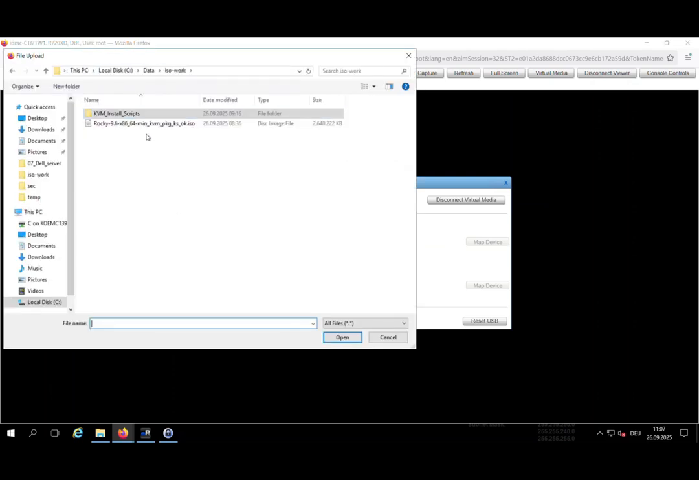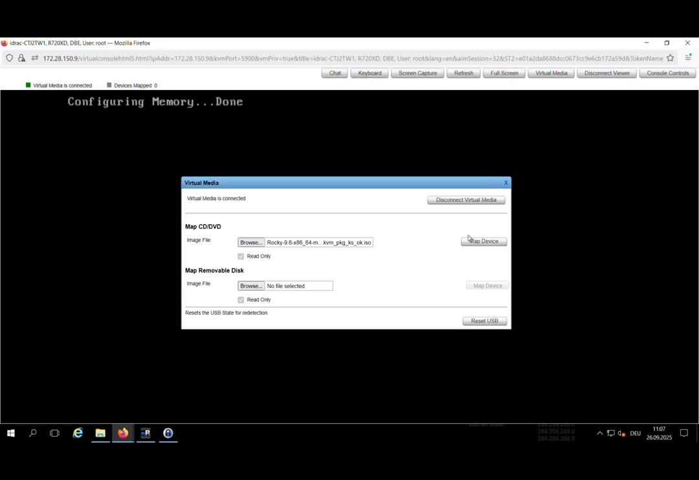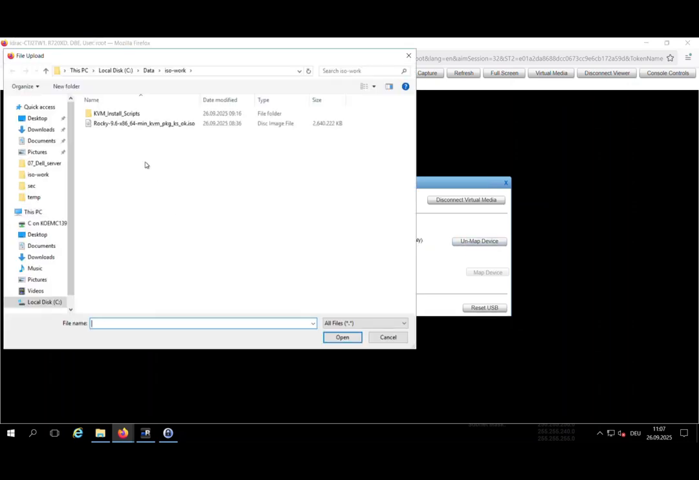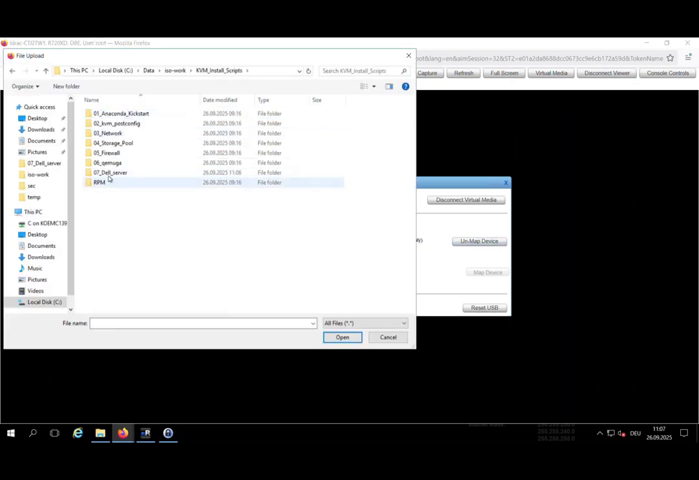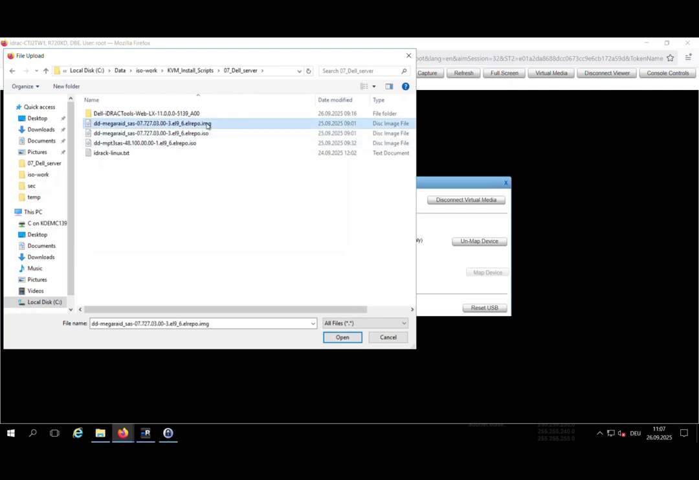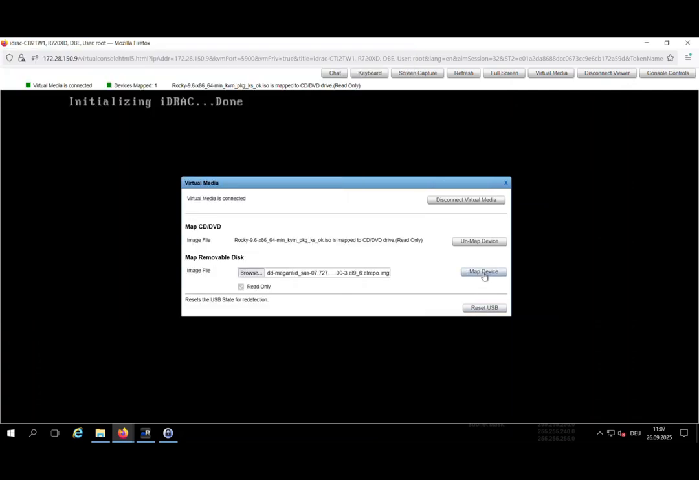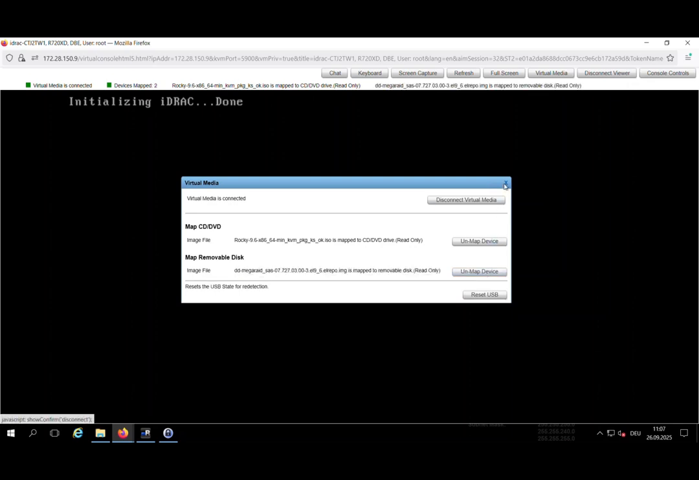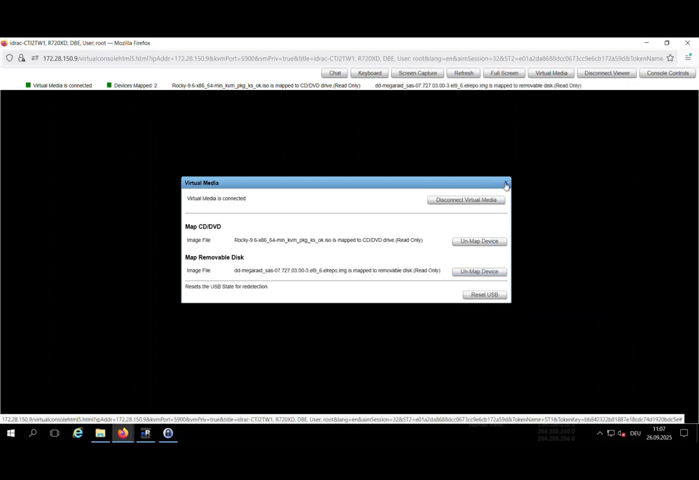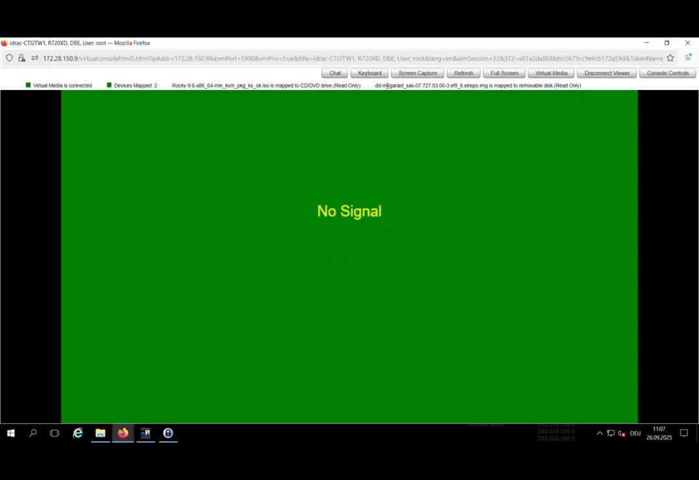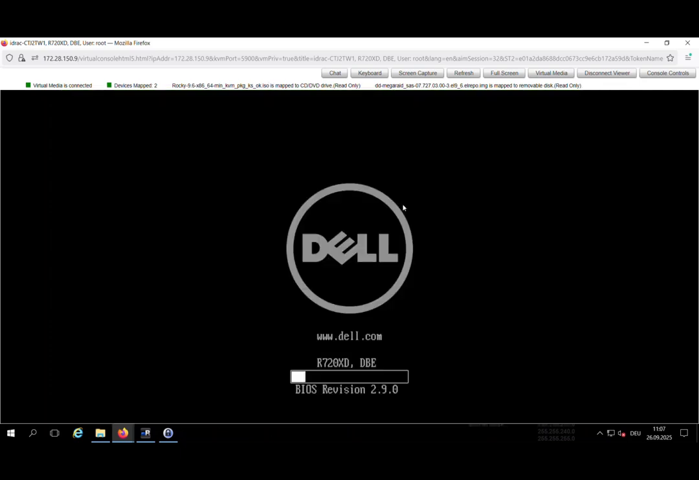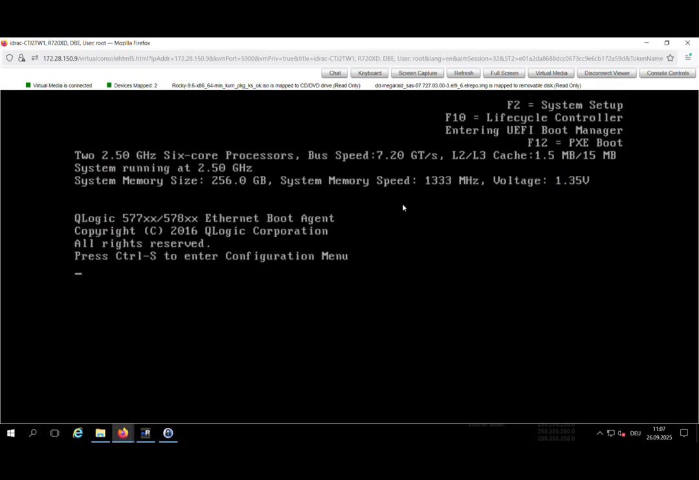Click connect virtual media. In the ISO section, give it the Rocky Linux 9.6 ISO. Click map device. In the image section, give it the SAS driver with the IMG extension. Click map device. Okay. I'm going to go into the UEFI boot manager. I want to set it to boot from the virtual CD.